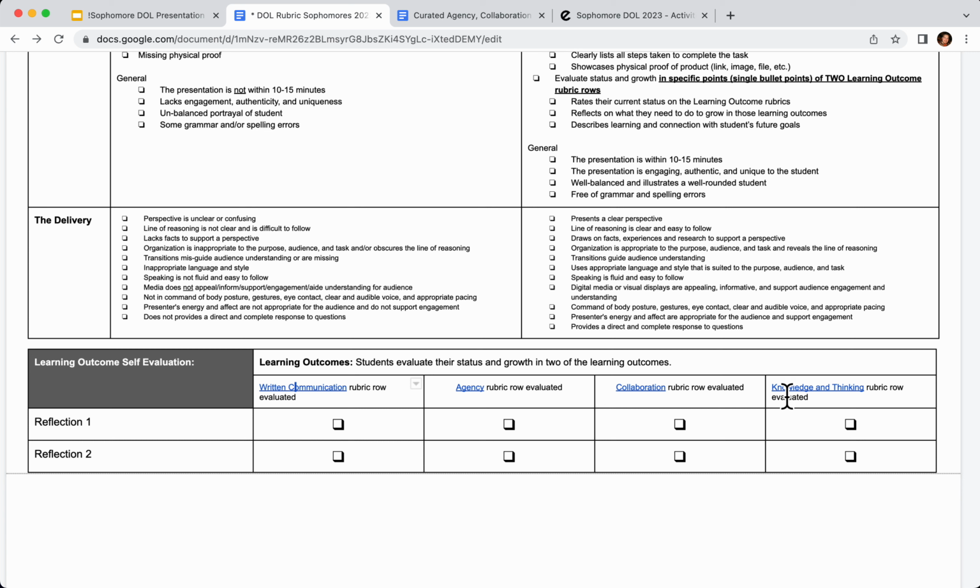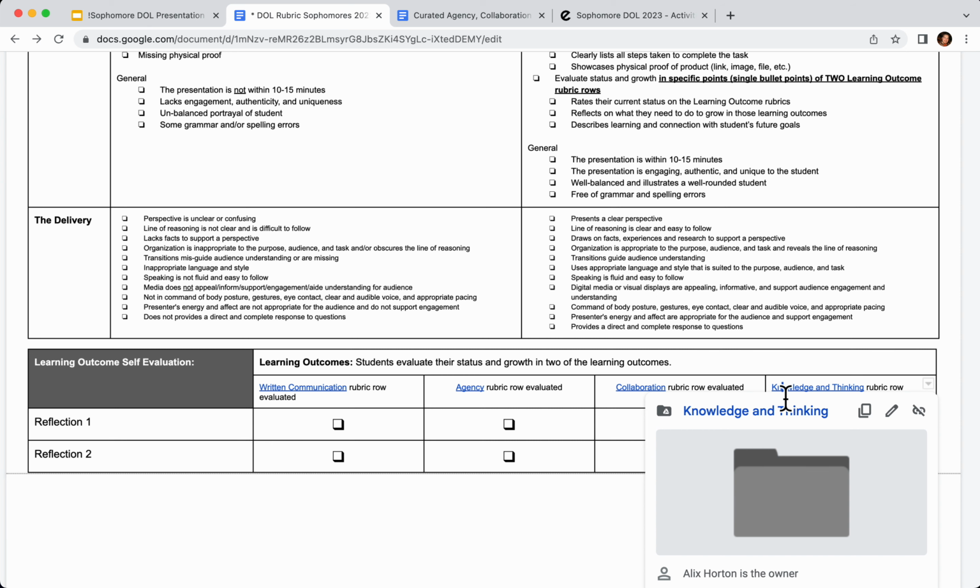If you choose to do a knowledge and thinking rubric row, your teachers for those respective classes may have already selected a knowledge and thinking rubric row for you to reflect on when you're doing the class level presentation, and you've already done all this. But if you want to do things a little bit differently, or you want to reflect about something that you haven't been prompted to do a class level DOL reflection on yet, you can find all of the knowledge and thinking rubrics here by clicking on this link.